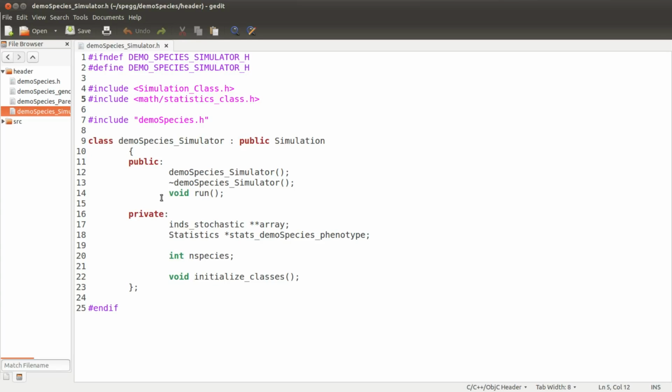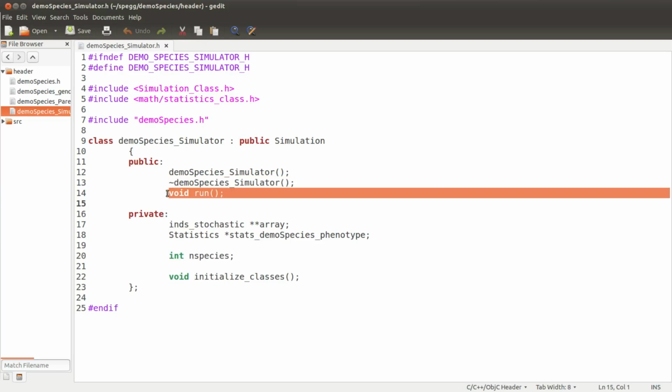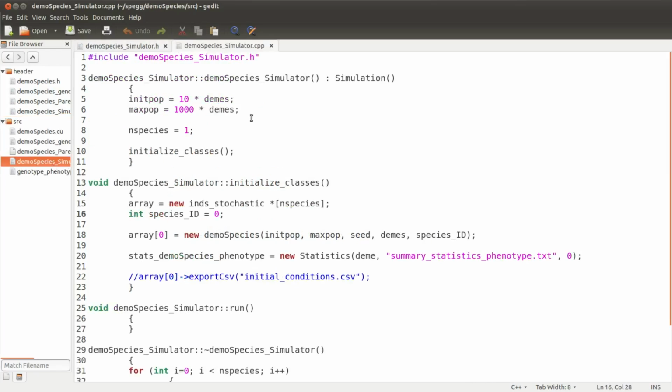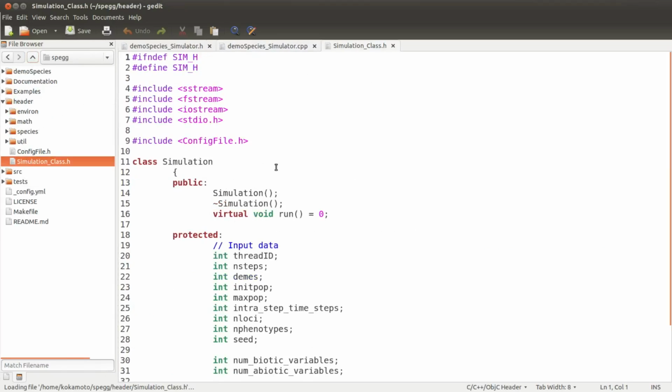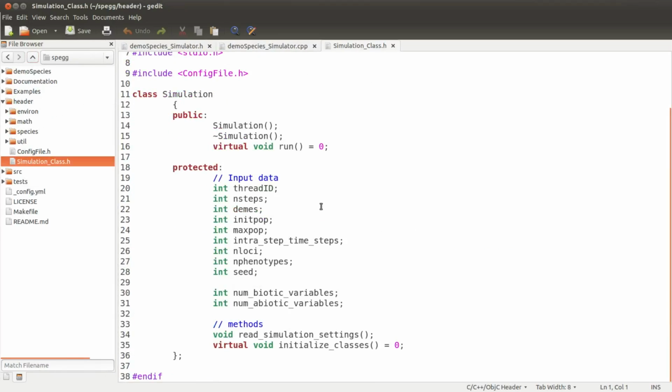There, we defined a function, run, that will be in charge of actually carrying out the simulation. Back to our CPP file, after your individuals have been initialized, the first thing you want to do is define this run function. Now if you look in the header file for the base simulation class, I'd like to draw your attention to a variable called n_steps. This is a variable that will store the number of time steps you want to simulate in your model.